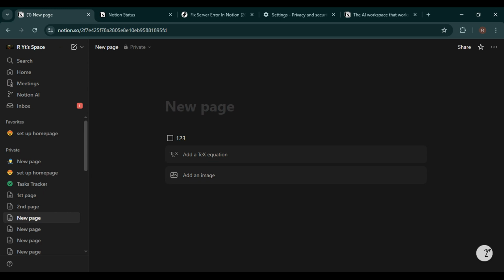Another important step is closing extra browser tabs. Having too many tabs open, especially multiple Notion tabs, can overload your browser and cause server errors. Close any unnecessary tabs, especially duplicate Notion pages, then refresh the page again. This helps free up memory and ensures Notion runs smoothly.